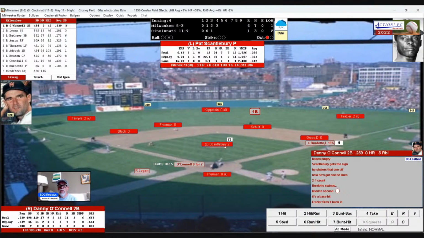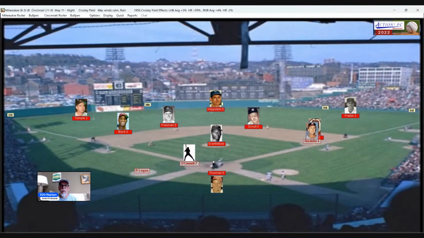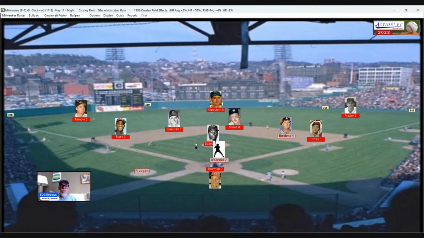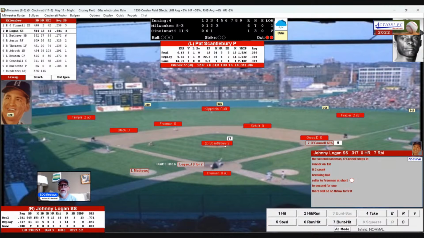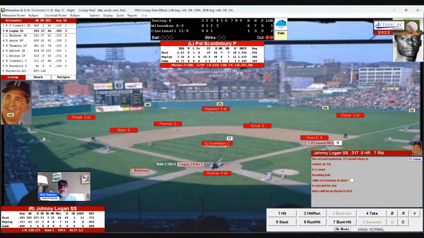0 for 2 on the day. Here is the pitch to O'Connell. Slow ground ball, making its way to short. Freeman fields it, gets the lead runner Burdett. 2 outs. O'Connell on first. Johnny Logan stepping to the plate. Logan's 0 for 2 on the day, grounded out both times as Scantlebury looks to stop the bleeding.